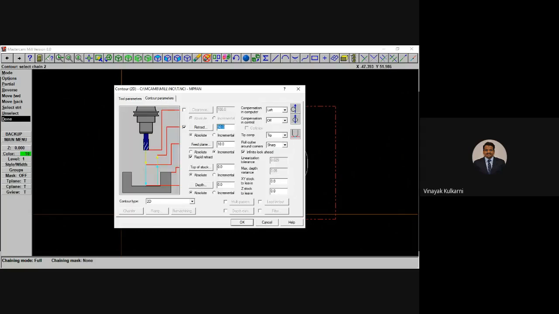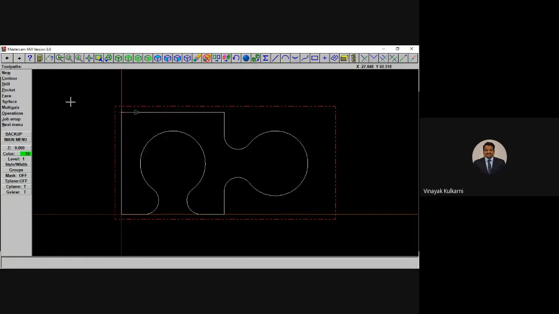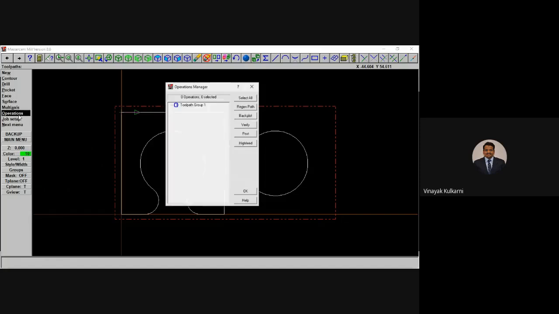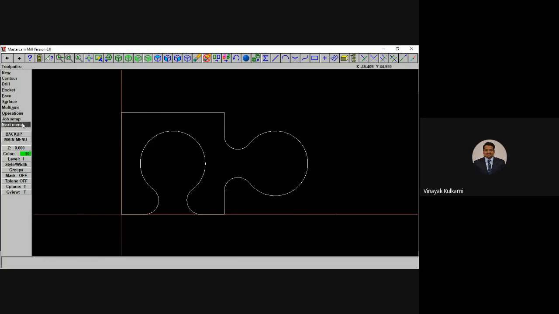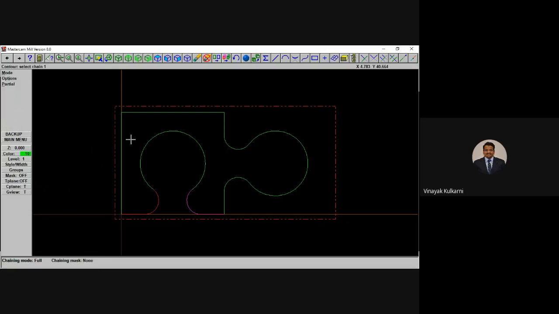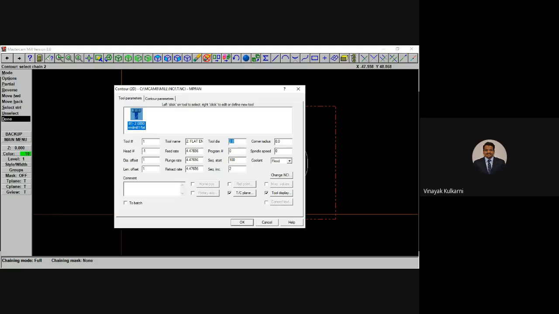I go to contour parameters. Wait a minute. What operations have I given? There are no operations available. Okay, I'll again go back to the main menu. Toolpaths, job setup was already done. So I'll go to the contour operations, select chain, select this. So it has become white. I'm just repeating the step to make you understand. Click done. Now there is already one tool here.